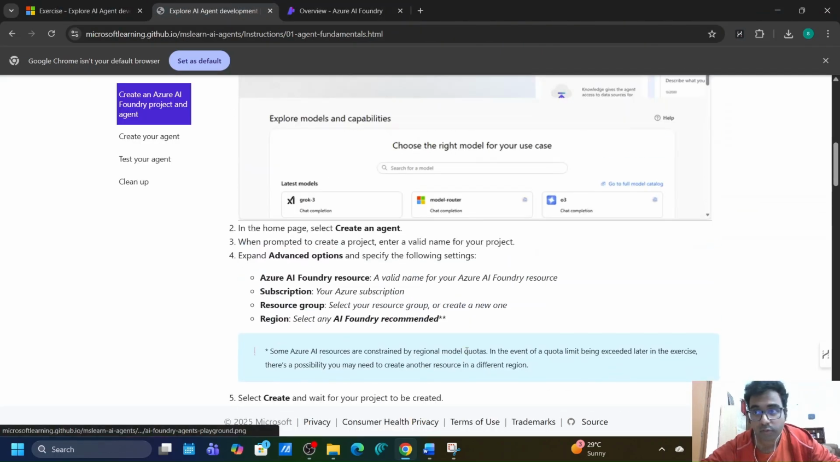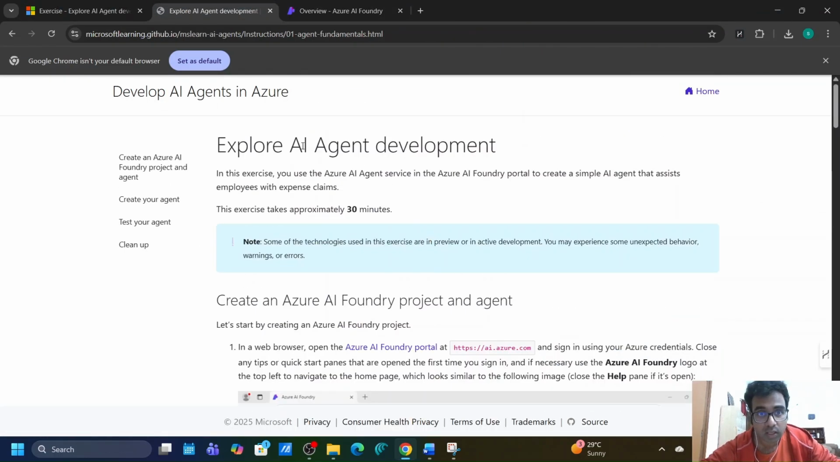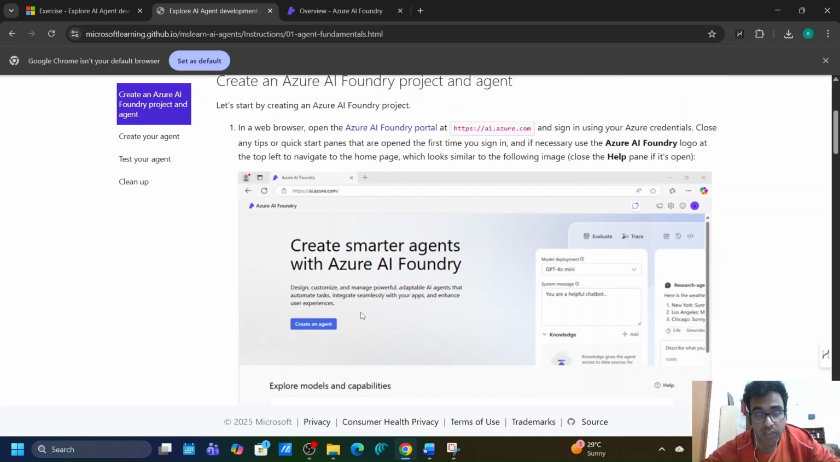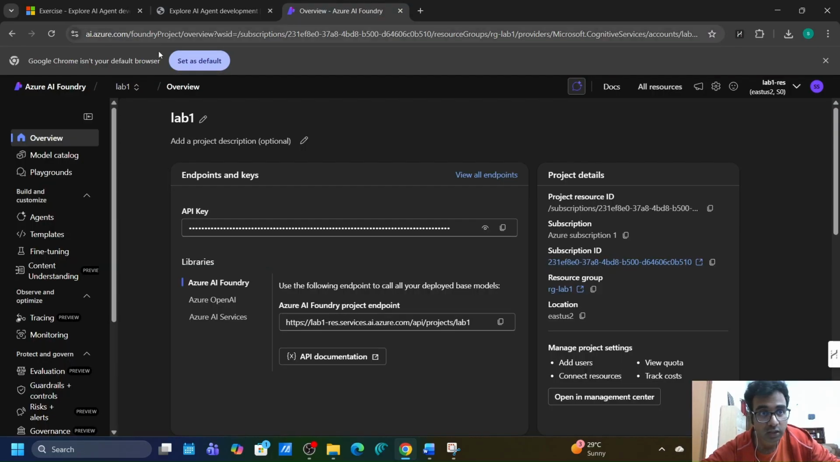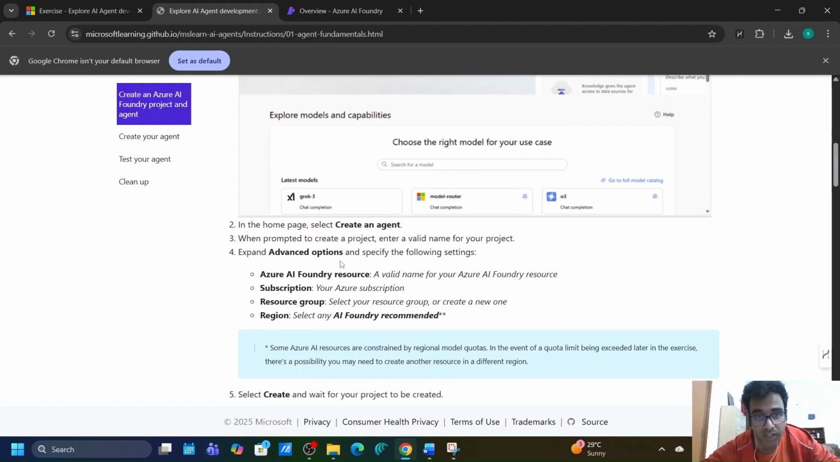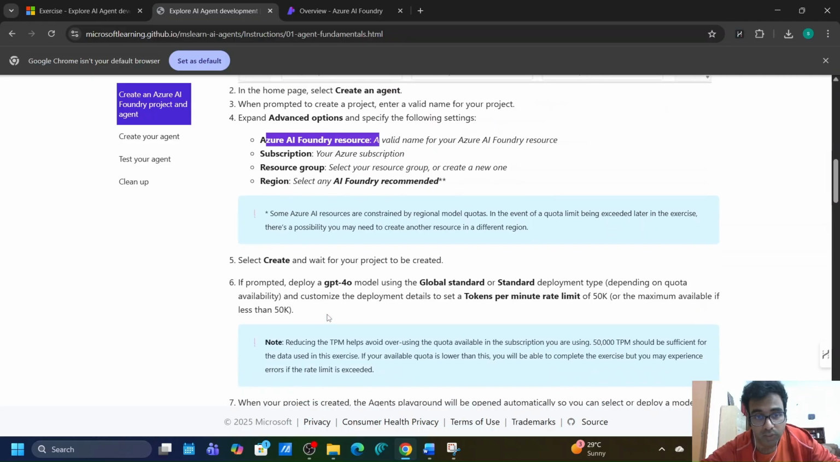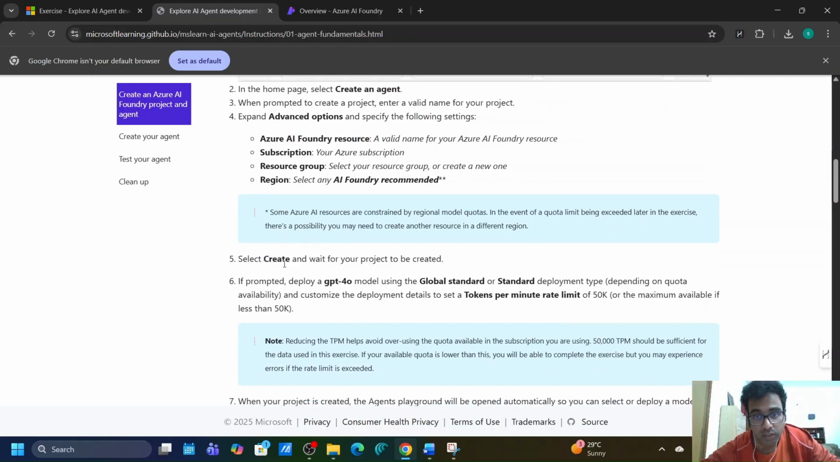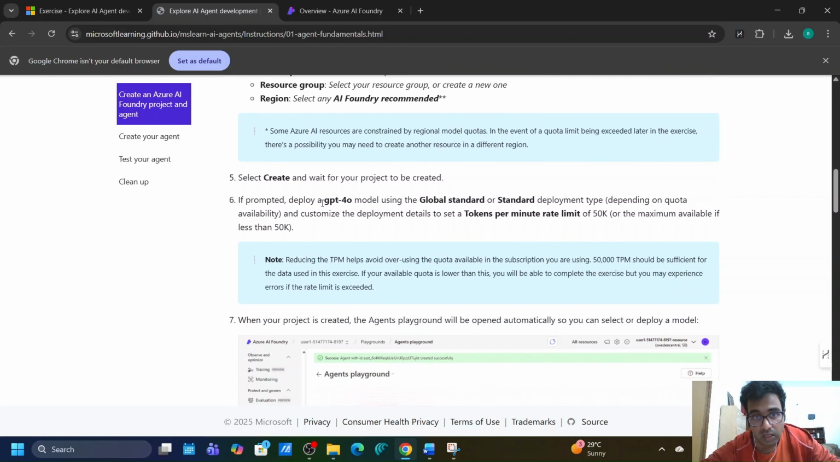Okay, so let's start with our first lab of AI agent development. For that we have to go to ai.azure.com. We are already here, and then we have to basically create an agent. For that we have to create an Azure AI Foundry resource, wait for the project to be created, and then deploy the GPT-4o model.